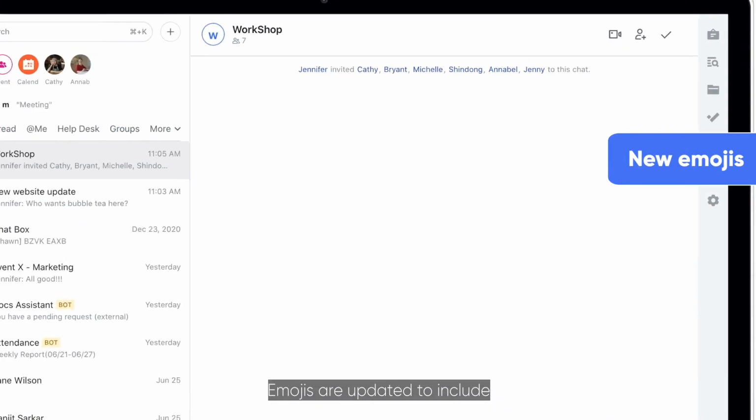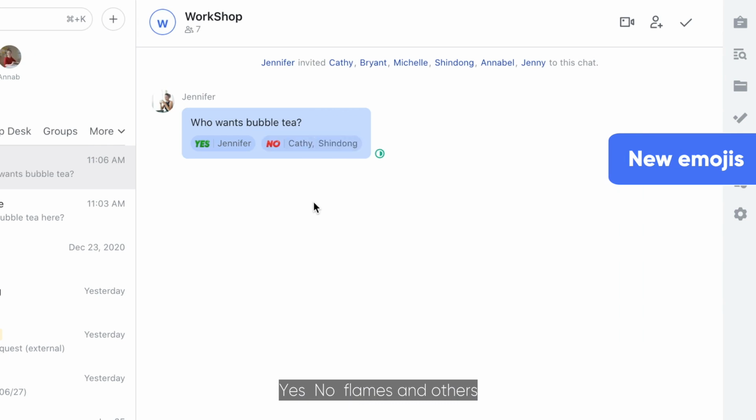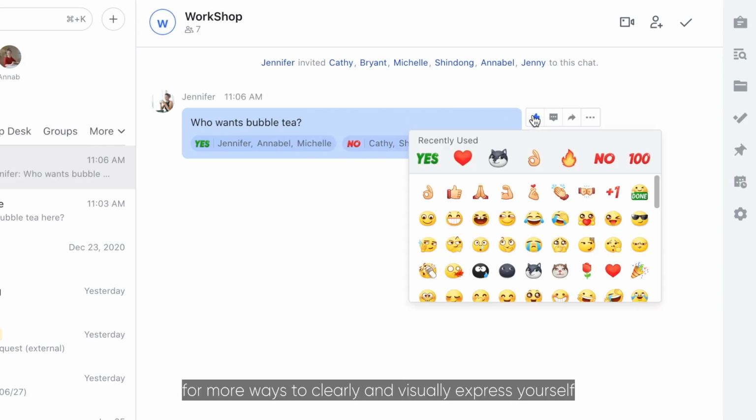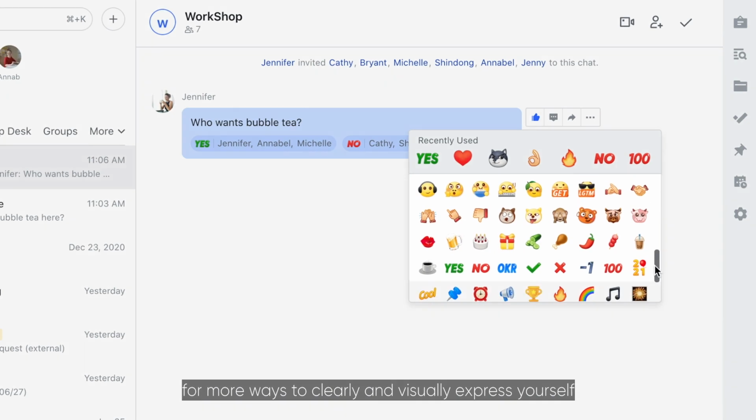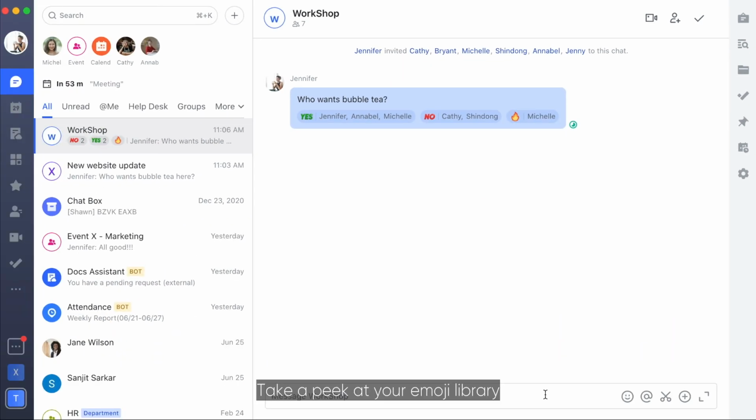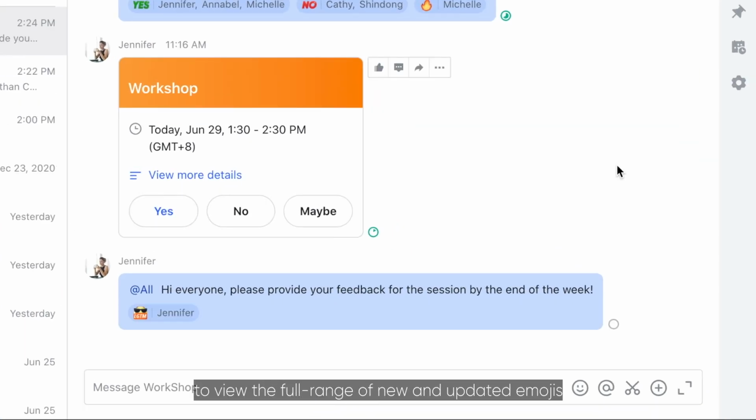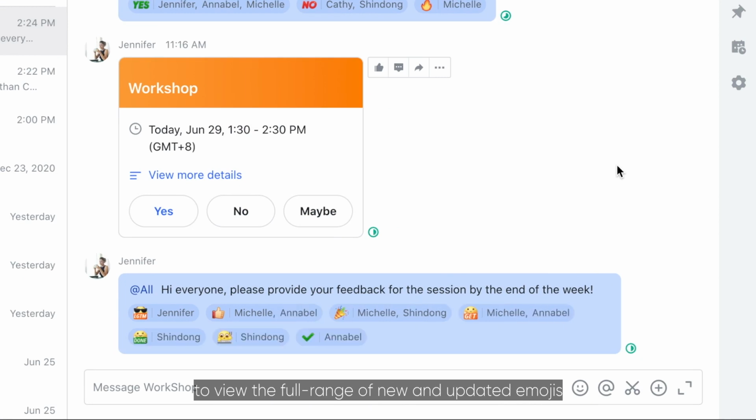Emojis are updated to include yes, no, flames, and others for more ways to clearly and visually express yourself. Take a peek at your emoji library to view the full range of new and updated emojis you can use in your chats.